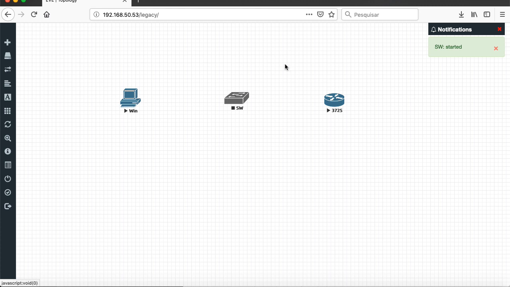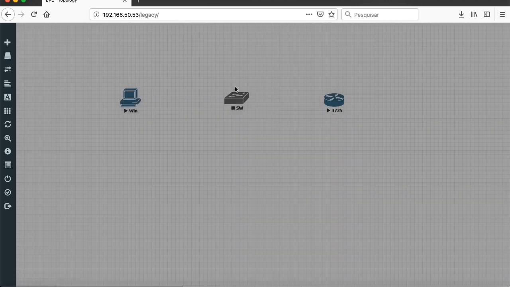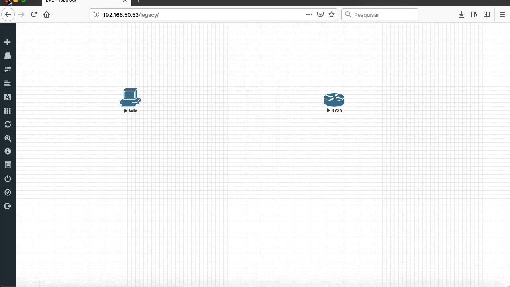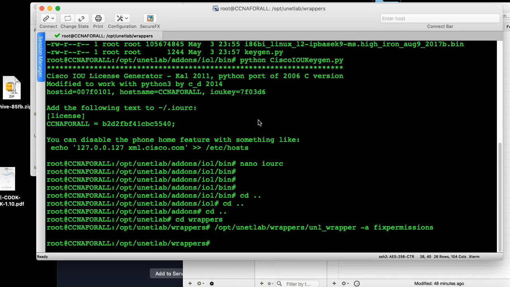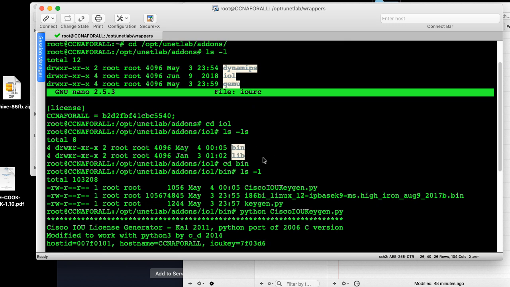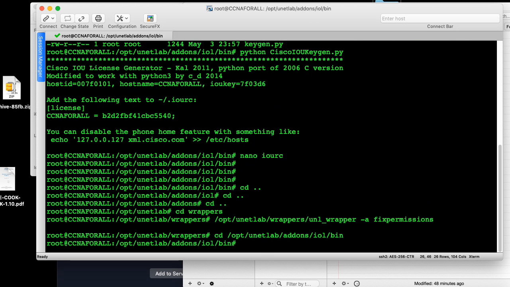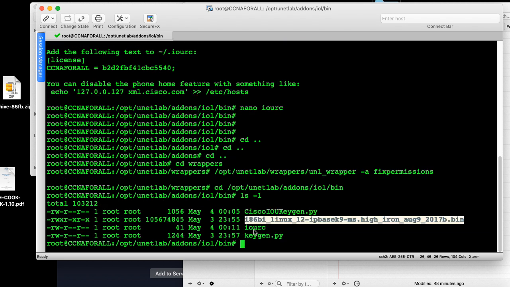Come on, what's wrong? It's not working. Let me close this one. Oh, sorry. Let me check if the document is there, if the license is there. CD, ls, yeah, the license is here. Okay, the license is there.